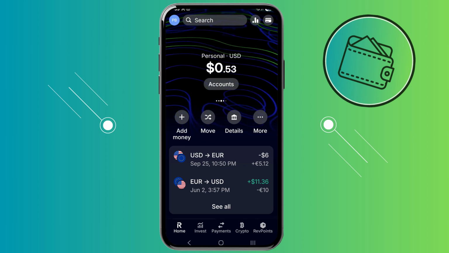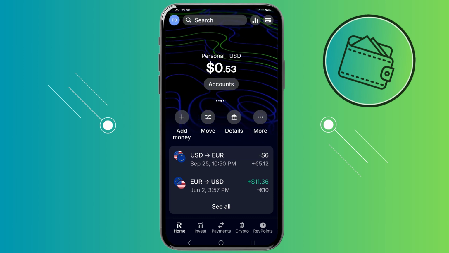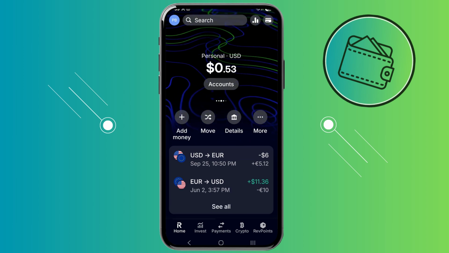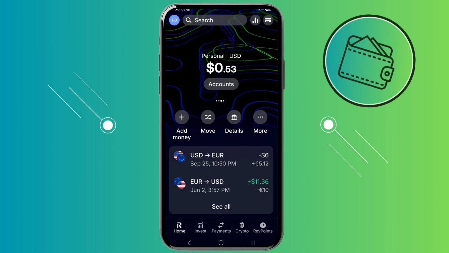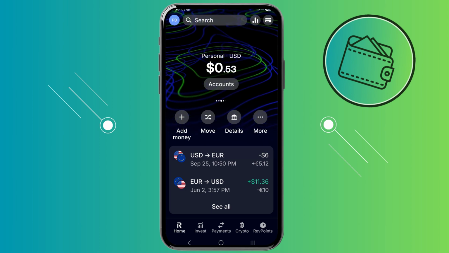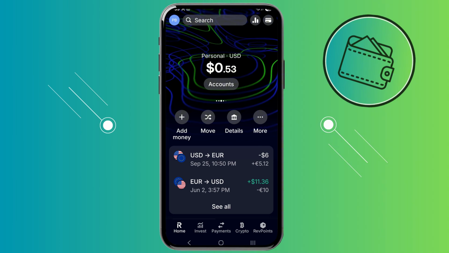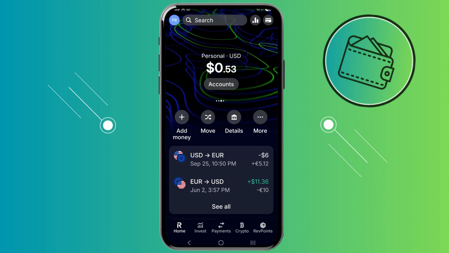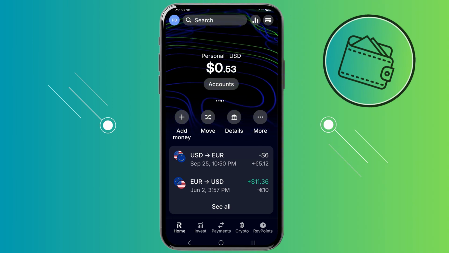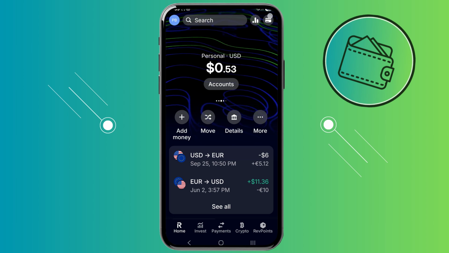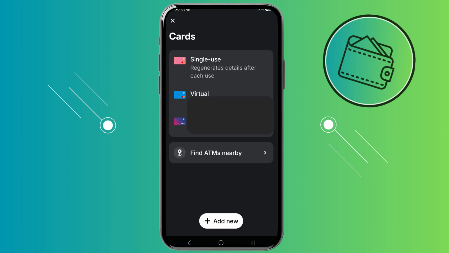So let's get started. Now first off, once you open up your Revolut account, you will be on your homepage right here. So what you need to do on the Revolut side is create a Revolut virtual card, which is free and everyone who has a Revolut account can create it. Once you create your card, you will be able to view it in the card section in the upper right corner. And here you can see the virtual card.